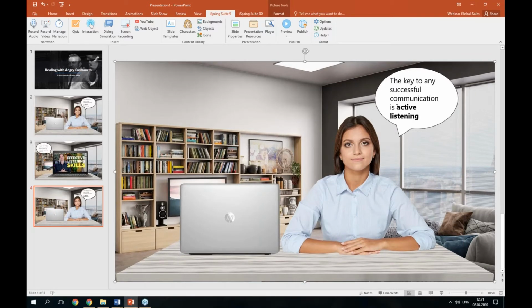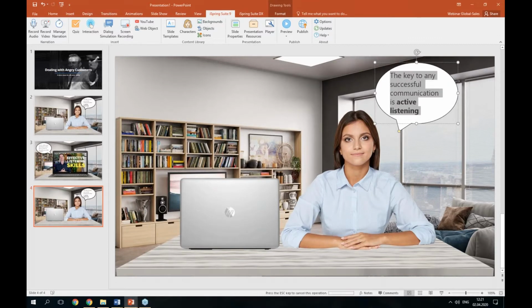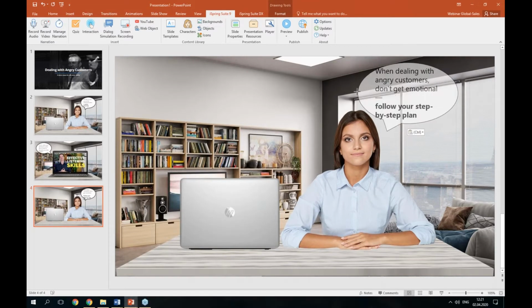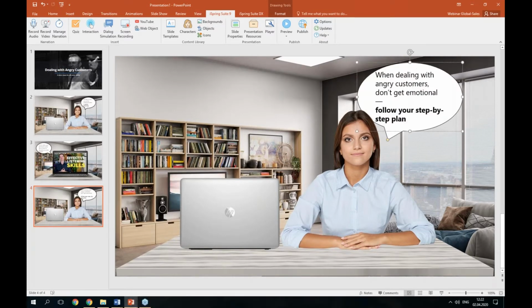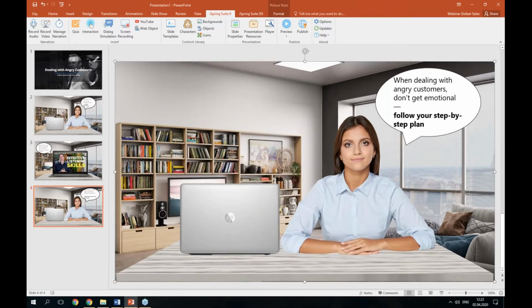And now let me again change a text in a word bubble by clicking and copy and paste function. Let me resize the word bubble and move it a little bit. Okay, looks perfect. And to help my learners not to get emotional, I will add a simple step-by-step plan in the form of an interaction.